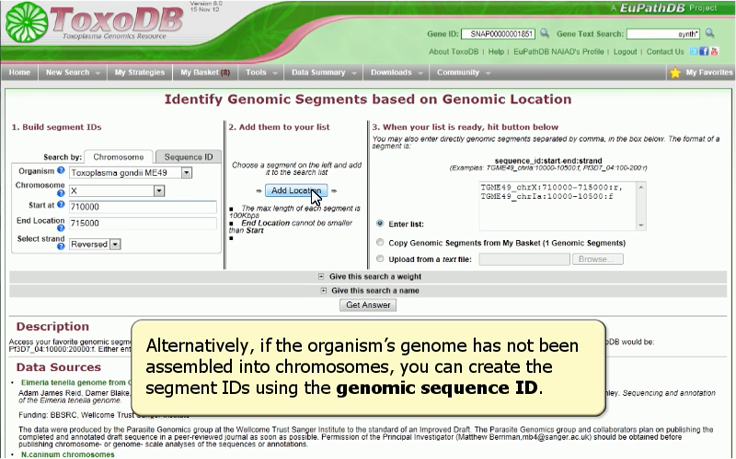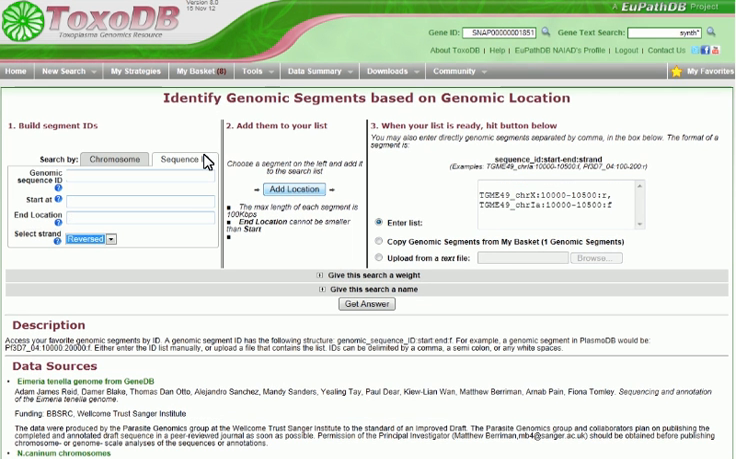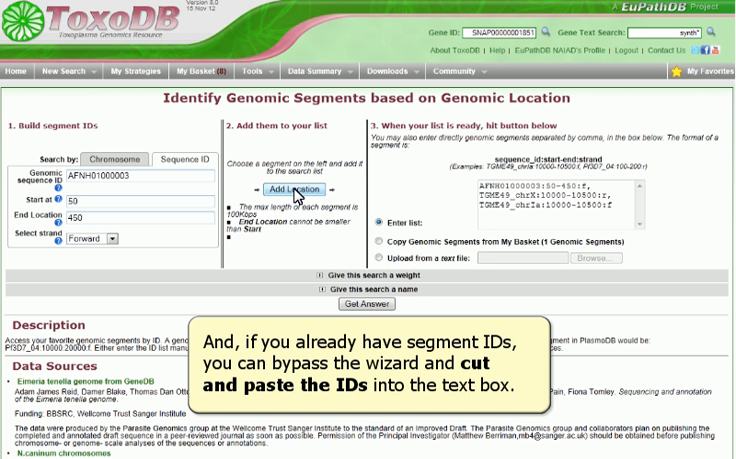Alternatively, if the organism's genome has not been assembled into chromosomes, you can create the segment IDs using the Genomic Sequence ID. Click on the Sequence ID tab, enter the Genomic Sequence ID and your other parameters, then click Add Location. And if you already have segment IDs, you can bypass the wizard and cut and paste the IDs into the text box.